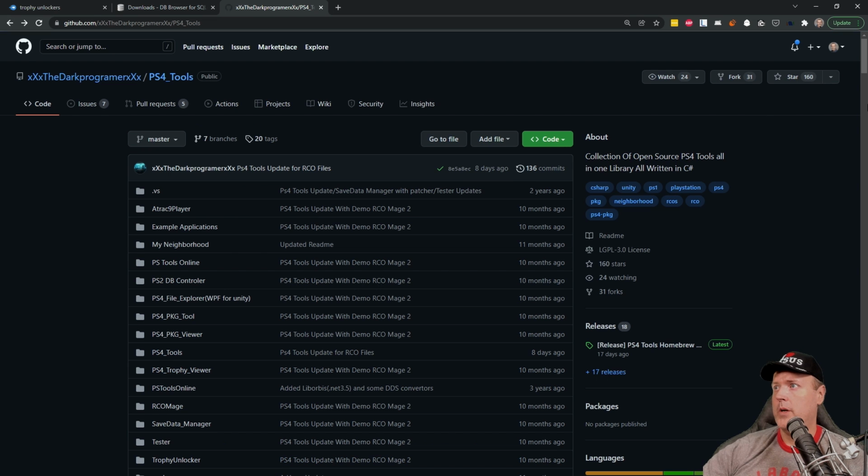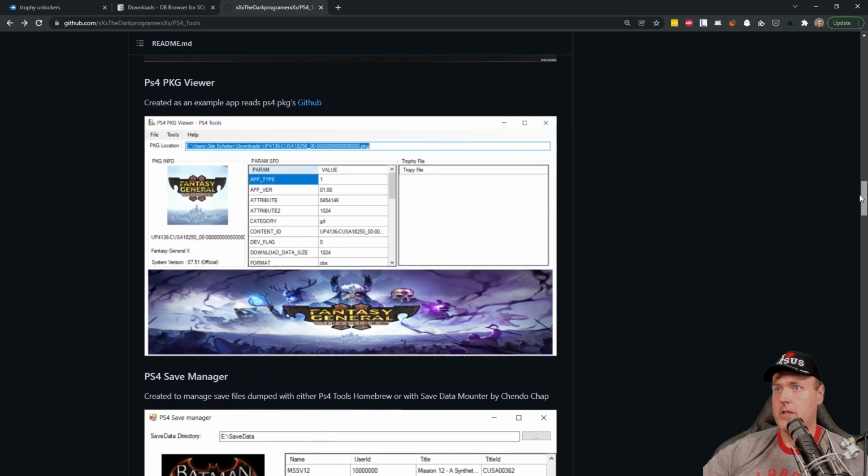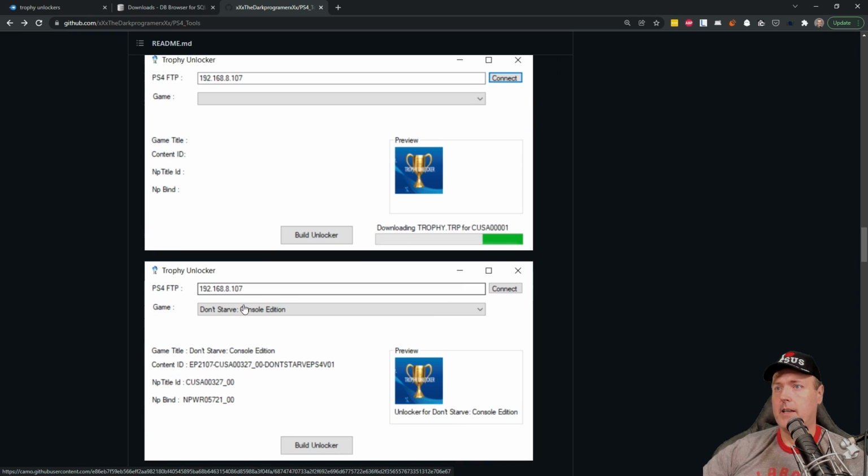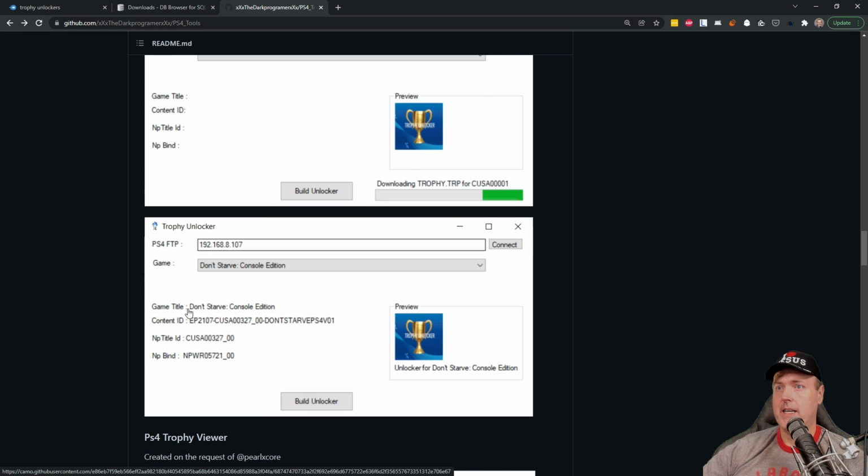I wanted to mention one other tool that is built by this person. If you scroll down into the same PS4 Tools, there's another application here. It's just called PS4 Trophy Unlocker. For this tool, all you have to do is punch in your IP address and hit the connect button, and where it says game, it lists out the different games that you already have installed on your system. In this one, it says Don't Starve Console Edition, and you can press this Build Unlocker button, and it will create a PKG file for you.